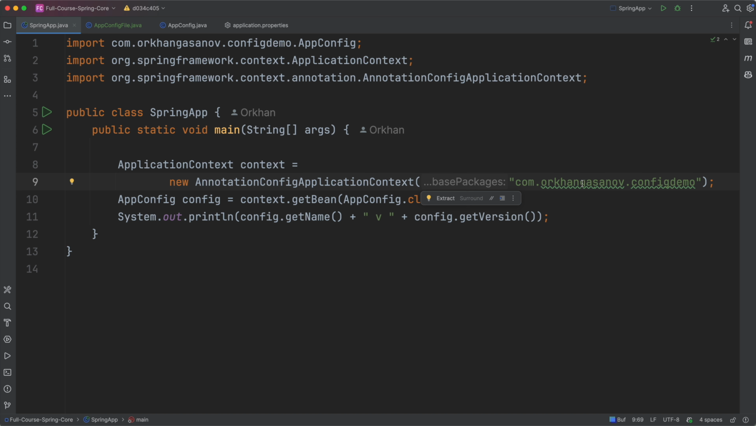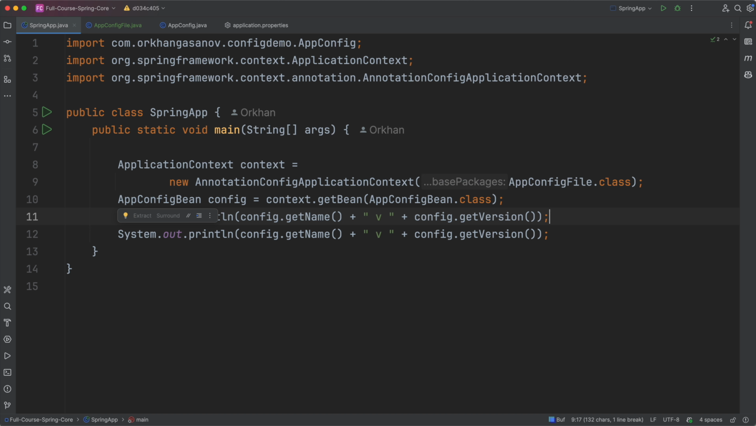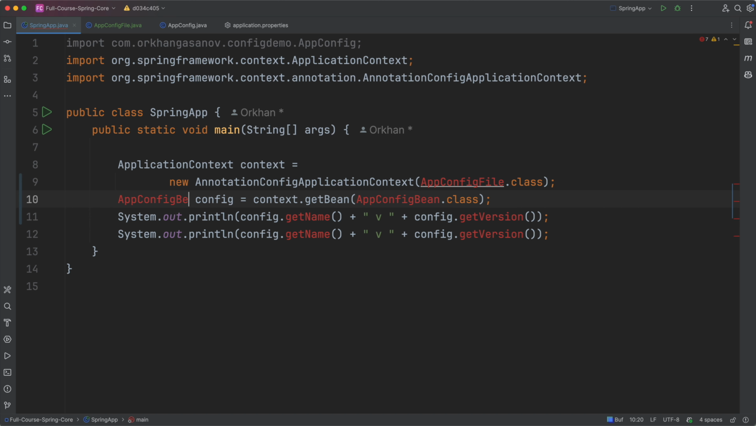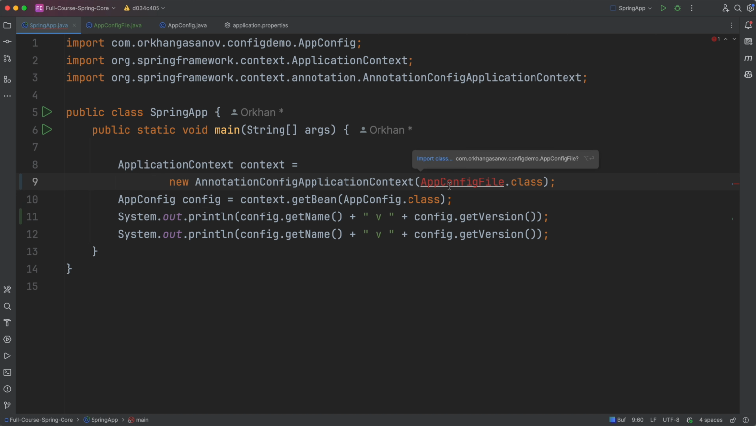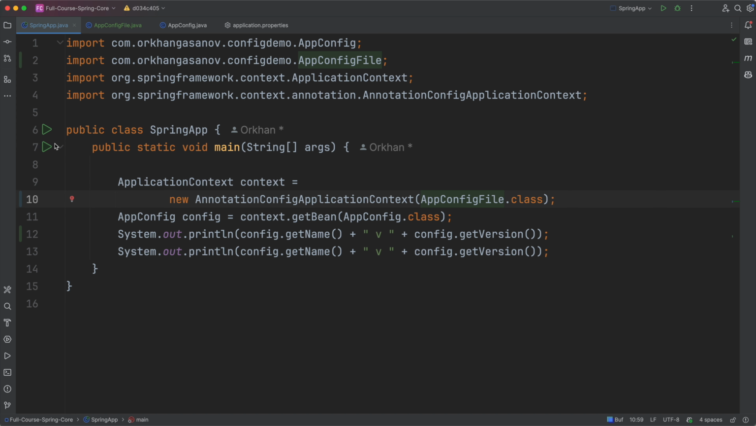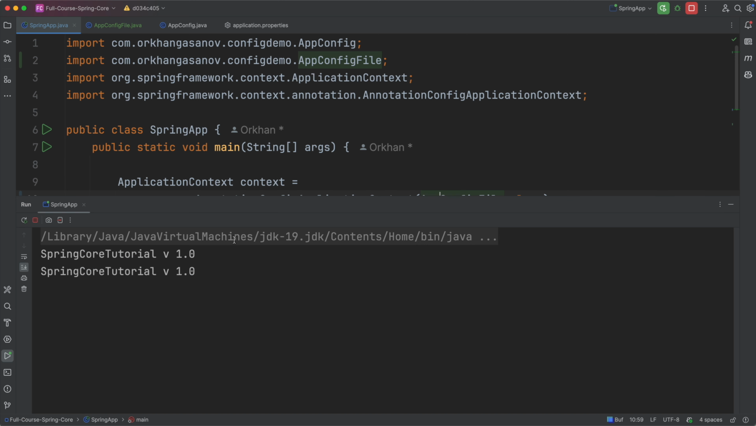And after that, instead of using our base package here, we can replace it with the bean config, right? Let's say the app config, and the app config, and let's now import this one. This is much cleaner. Let's import this, and we can run it and see that it works as expected. As you can see here, it works as expected.